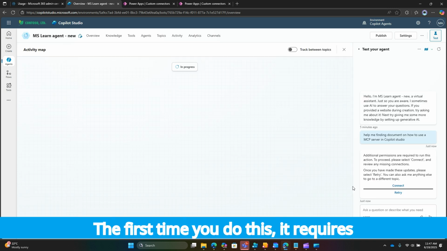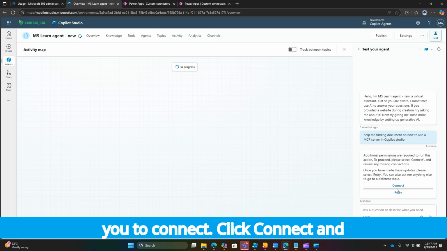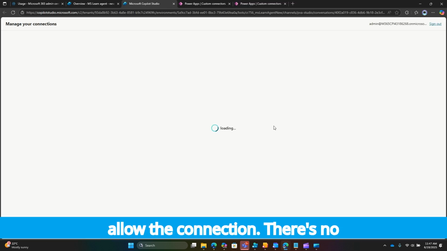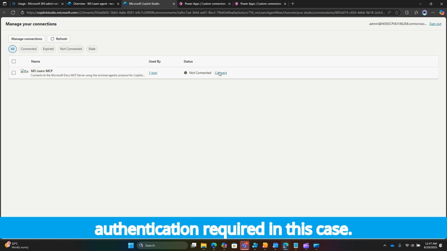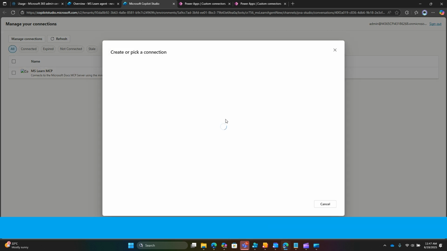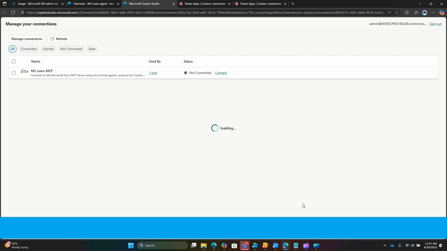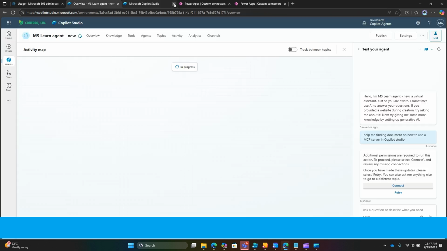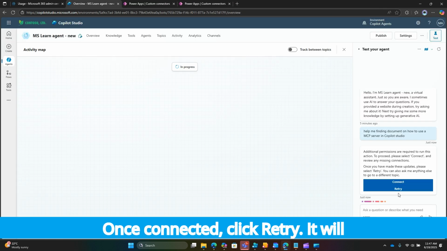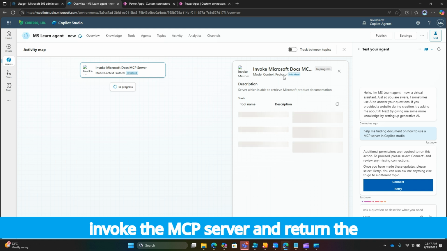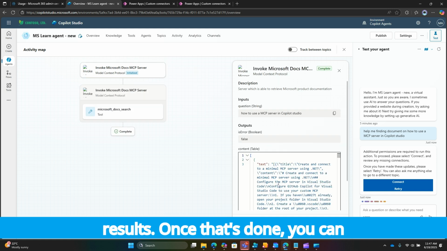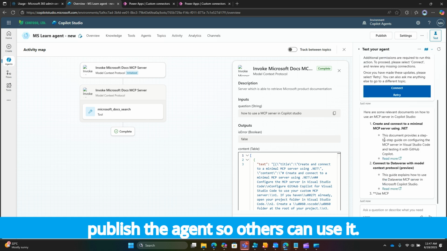The first time you do this, it requires you to connect. Click Connect and allow the connection. There's no authentication required in this case. Once connected, click Retry. It will invoke the MCP server and return the results. Once that's done, you can publish the agent so others can use it.